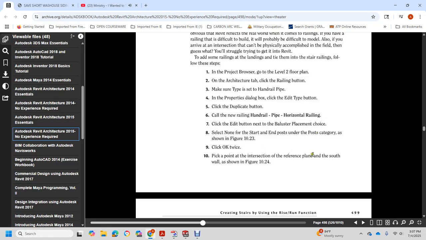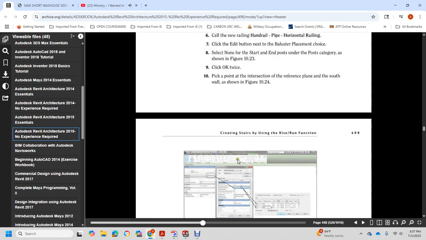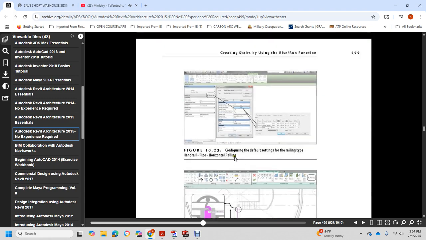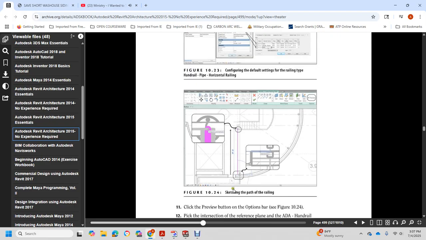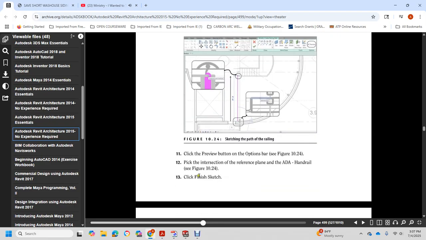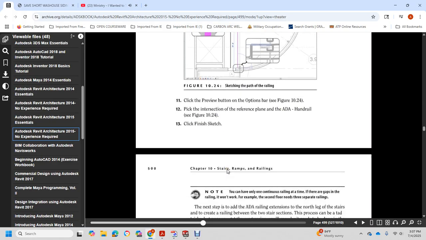Click the point of intersection of the reference plane and the south wall as shown in figure 1024. Figure 1023 shows configuring the default railing type, handrail piping, horizontal rail. Figure 1024 shows sketching the path of the railing. Click the Preview button in the options bar, click the intersection of the reference plane and the ADA handrail, then click Finish Sketch.